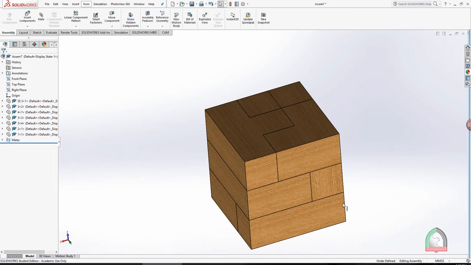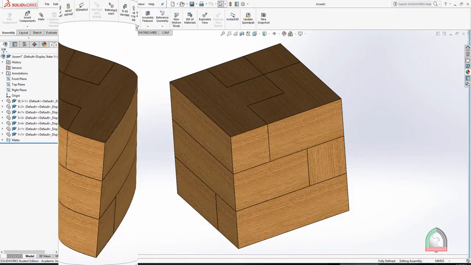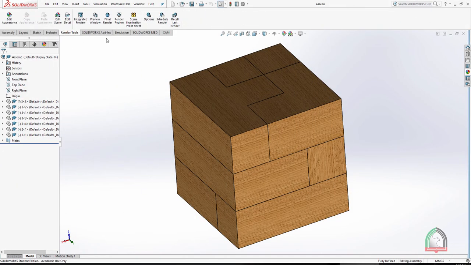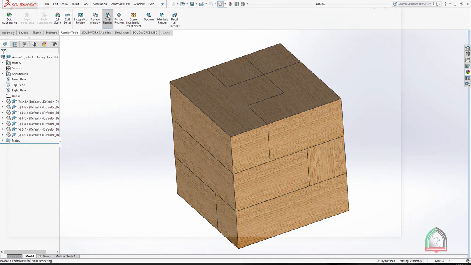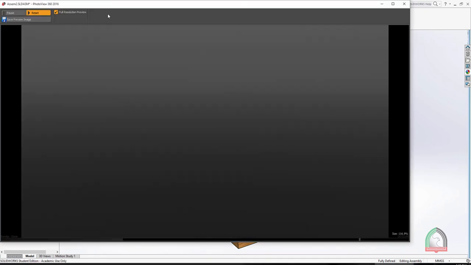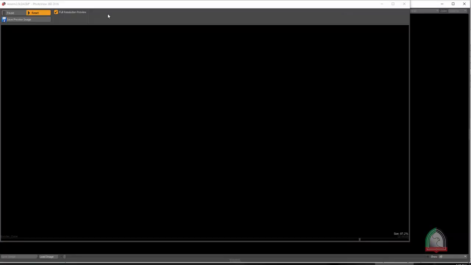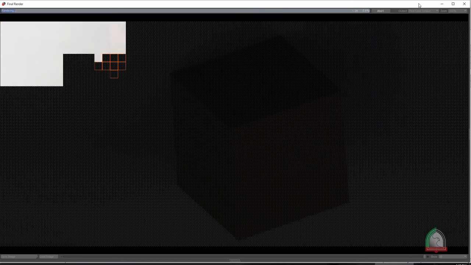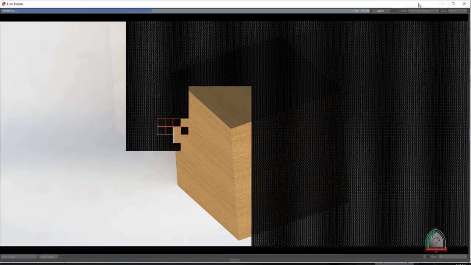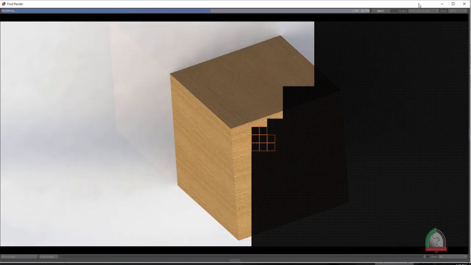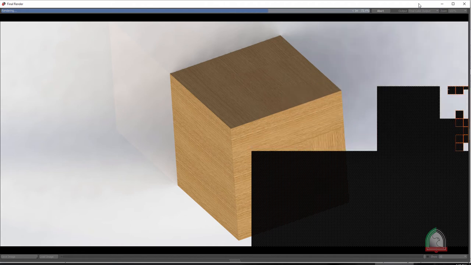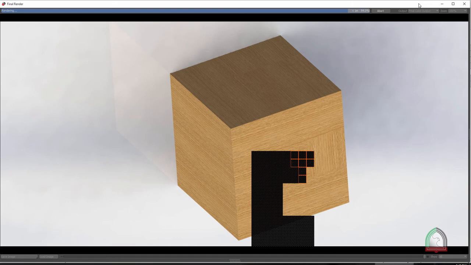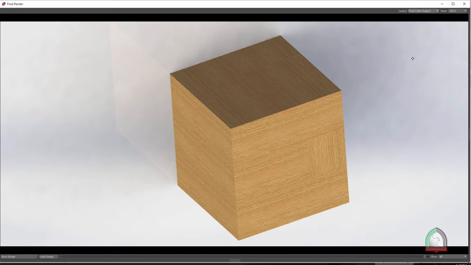Now we'll go for the rendering of this one. Go to render tools, then go to final render. The rendering option will take some time, depending on the RAM and the graphics support in our system. Here we go. Now it's going. So it's completed more than half now. Okay, this is our final result, and we can save this in a JPEG file.